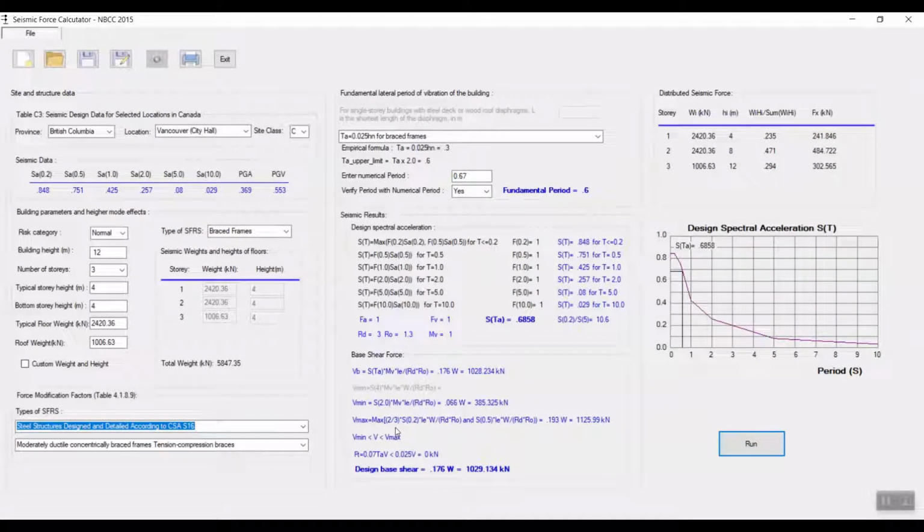In the base shear force group box, the program calculates minimum, maximum, and design shear force V and Vd as well. In the distributed seismic force group box, the program shows lateral seismic forces per each story. And finally, the program draws the design spectral graph that depicts period versus design spectral acceleration as a ratio of g. Also, a point of Ta, S(Ta) is shown on the graph.